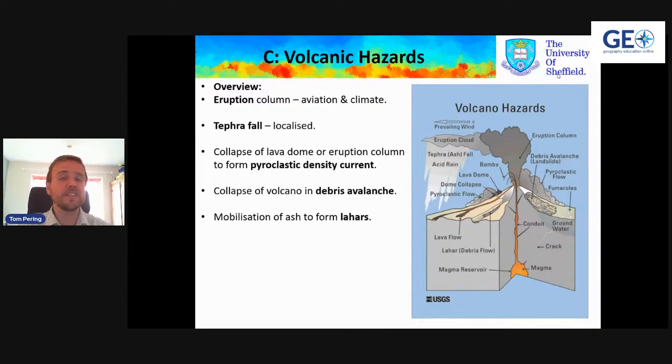And lahars don't necessarily need to be generated during an eruption. They can be remobilized. So with lots of ash deposited and very heavy rainfall, they can be reinitialized. We can have tsunami. Krakatoa in 1883 generated tsunami and again, unfortunately, a very large death toll.